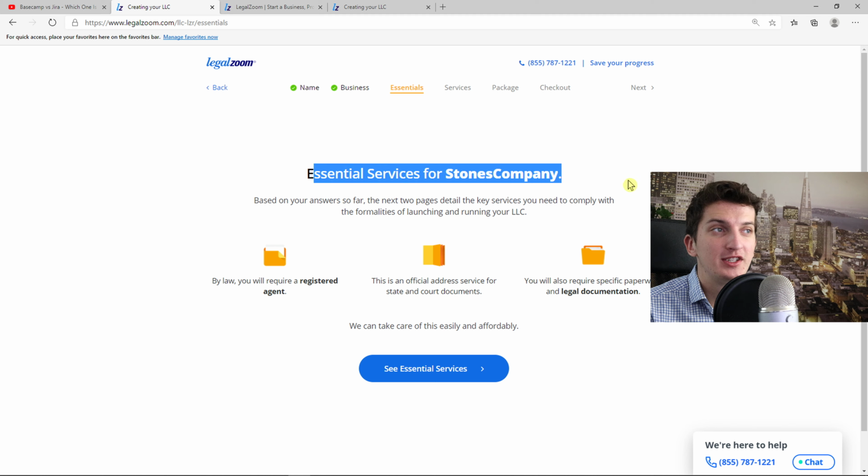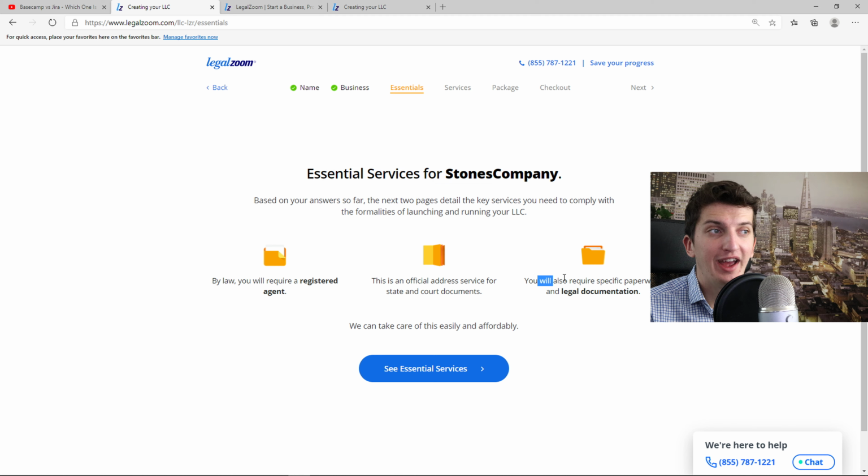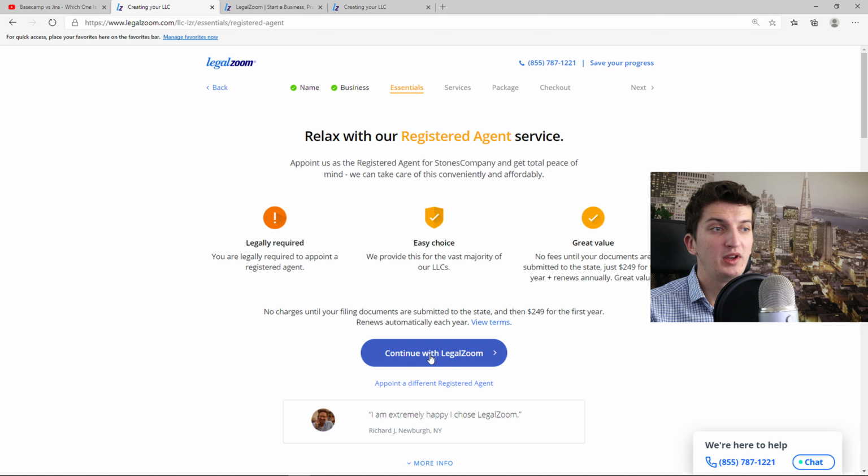And then essential services for Stone's company. By law, you will require a registered agent, and you will also require specific paperwork and legal documentation. So, essential services. Now, you are legally required to appoint a registered agent. You can do it with LegalZoom, or you can simply appoint a different registered agent, completely up to you.